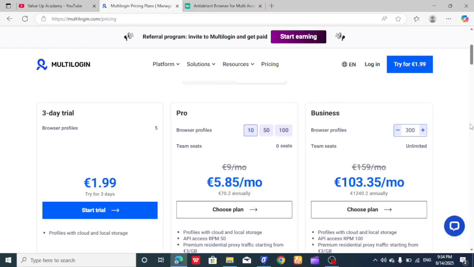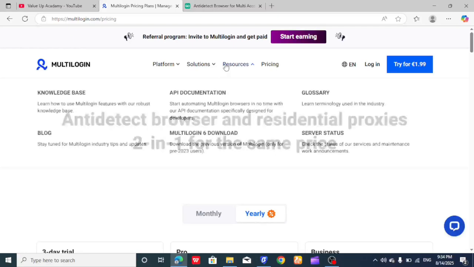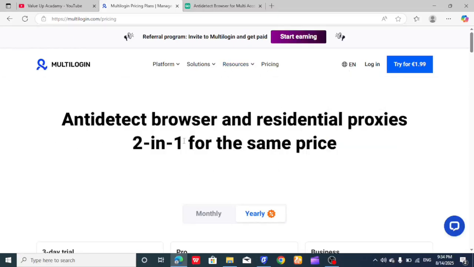Don't get it wrong, I've used BitBrowser. You can see that I have an account with BitBrowser, so I use BitBrowser a lot, and also use Multilogin, and I use all of them. All right, so they all work, so that is the most important thing.